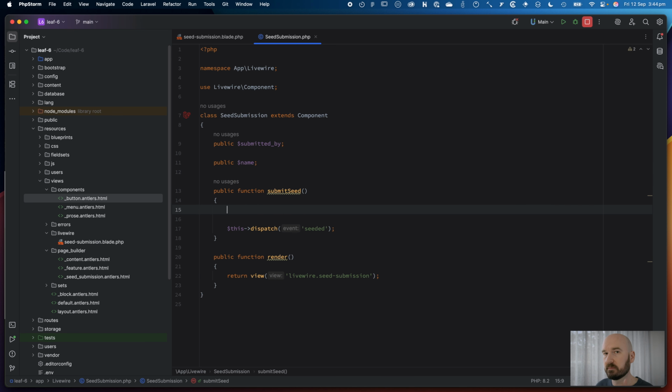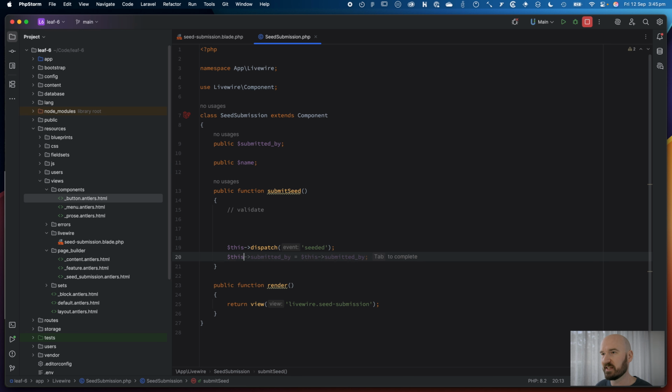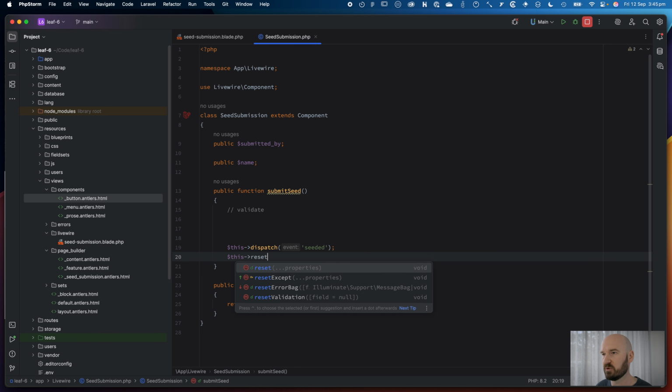Because we're good developers, yes, we're going to validate. We're going to skip that now. Validation's a whole other thing. Just know how to validate your data. It's a fairly basic thing for you to do, but remember to validate any information that comes through. The other thing we want to do is after we've finished, let's just reset the form.